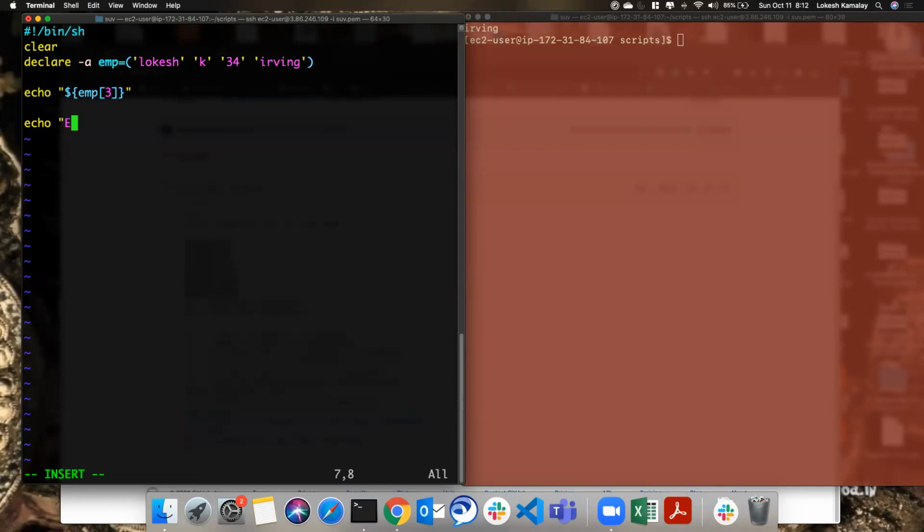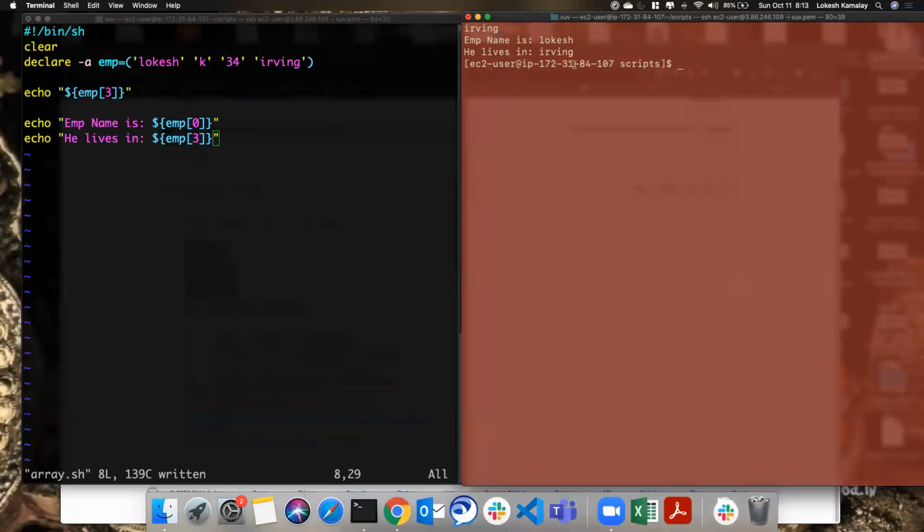So employee name is, so you are going to mention employee of 0, curly brace closed, and then you can also print he lives in, so which position is it? Fourth position, sorry, third position, like this. So this is how we store the arrays.